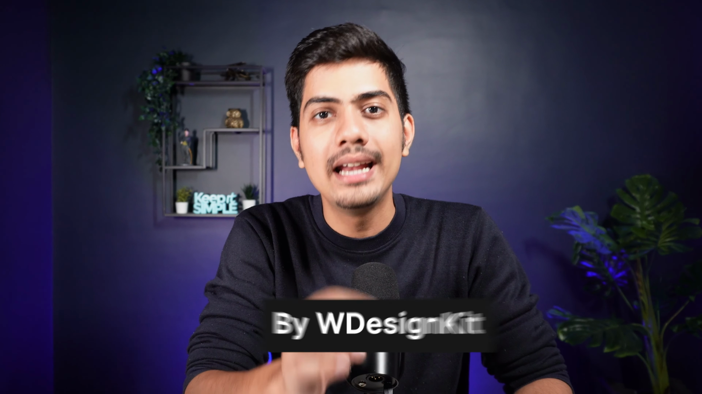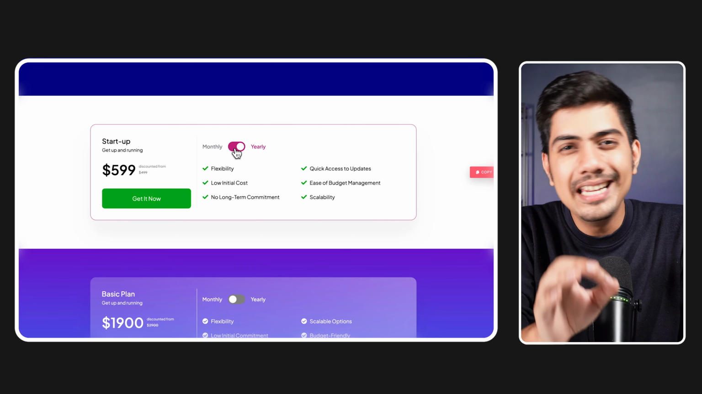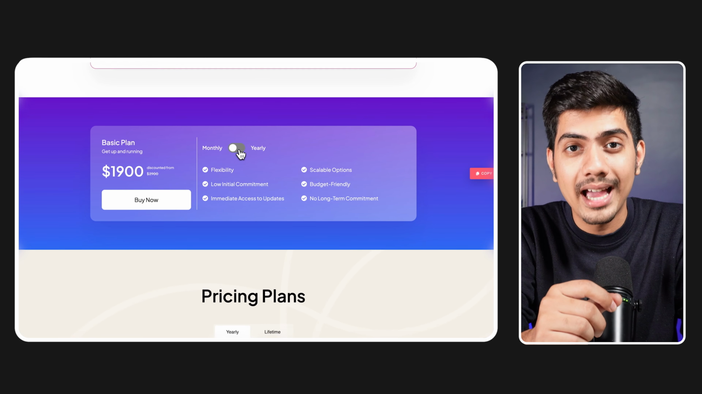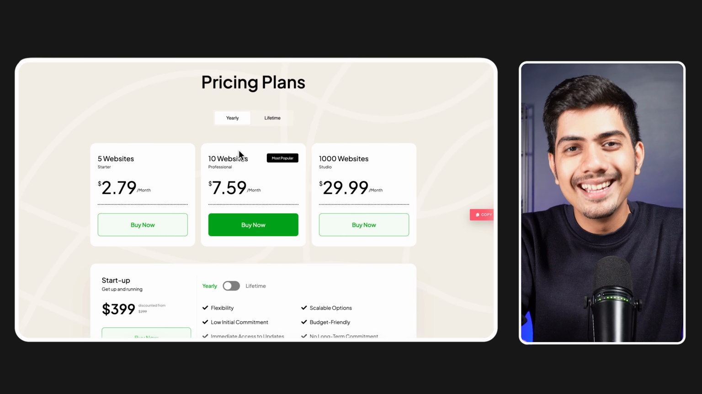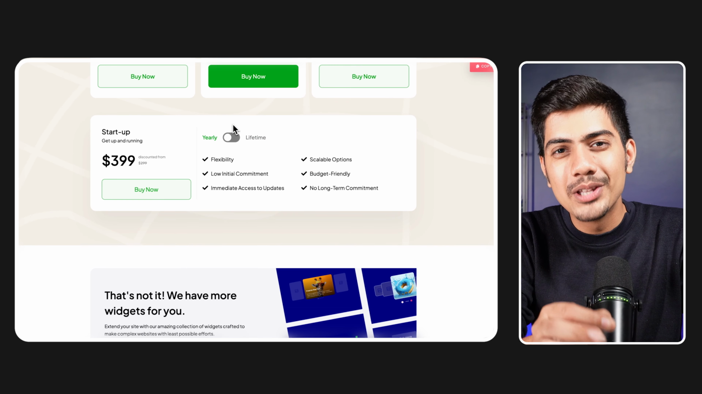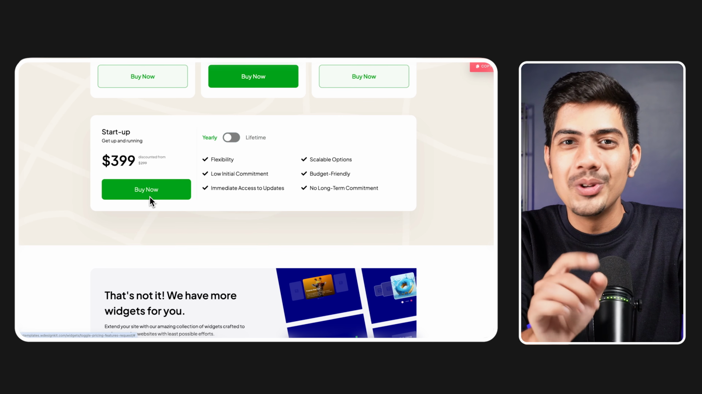Today we are exploring the Toggle Pricing Features Table by Wdesignkit. This tool will let your site visitors easily switch between monthly, yearly and even lifetime pricing plans with just a simple click, making it super easy for them to find the best plan. So, without any further ado, let's dive in and transform the way your visitors explore your pricing.